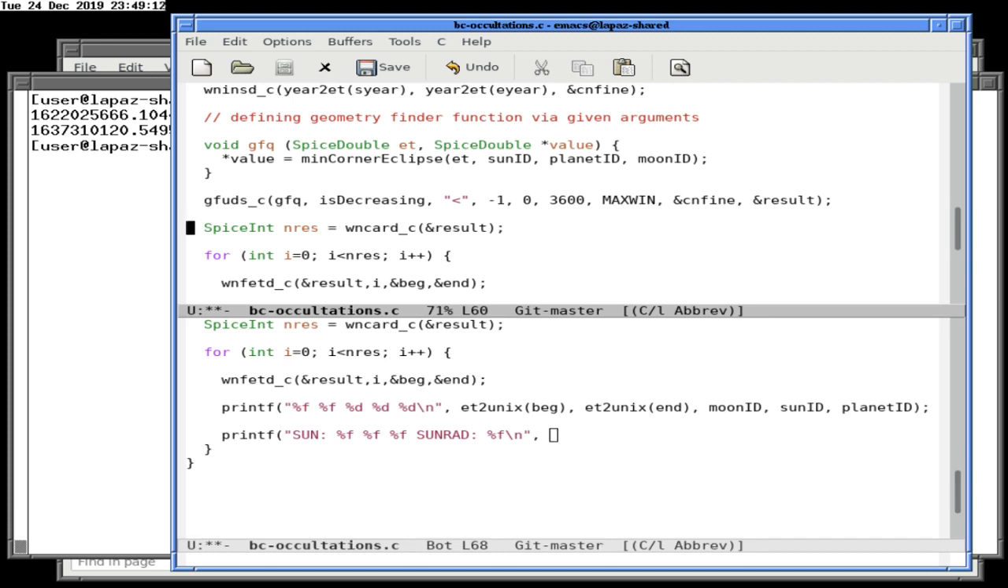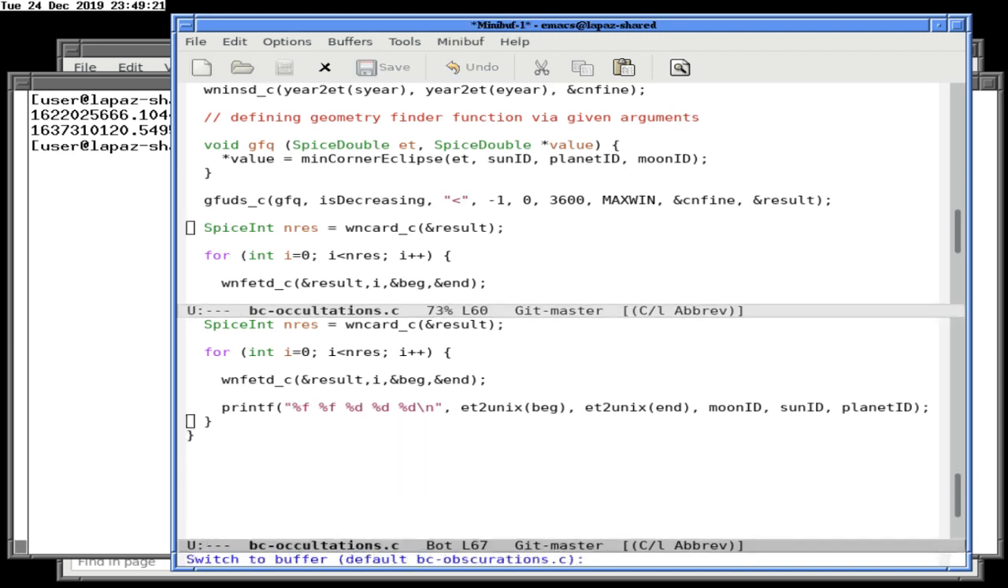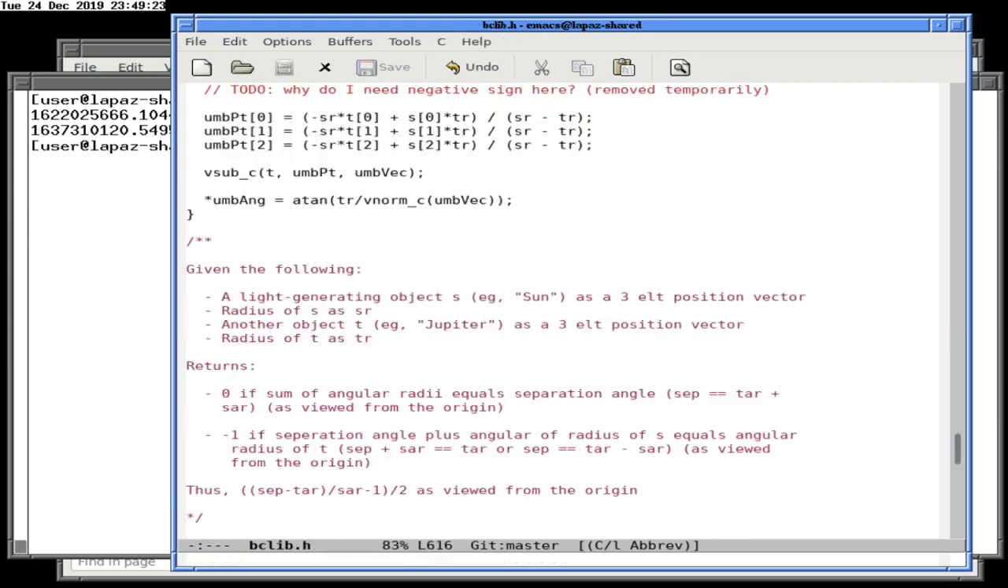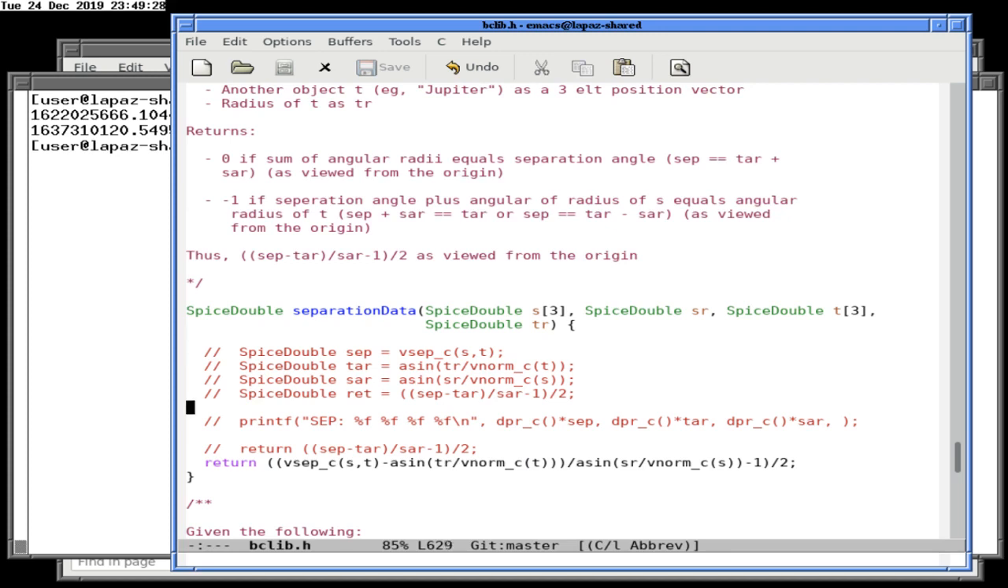So this tells us when the eclipse begins and ends. I guess what we're going to do here is not do this printf in here, but in bclib.h, which I don't like doing. But this is the umrangle, we don't care. Separation data. So we want to make sure this thing is returning the same quantities as our little test function is. And we could do it with made up data, but we're not going to.